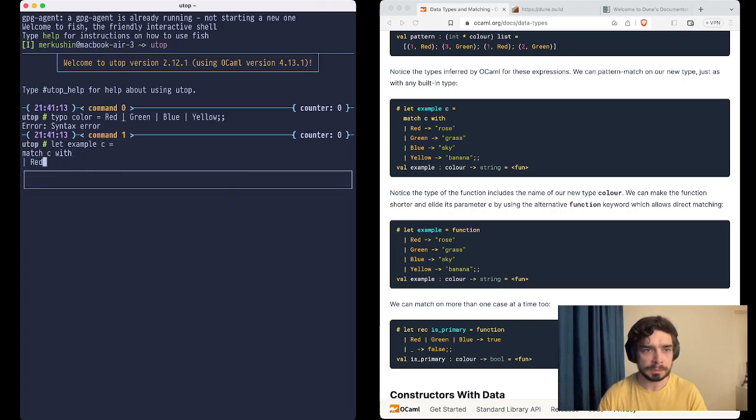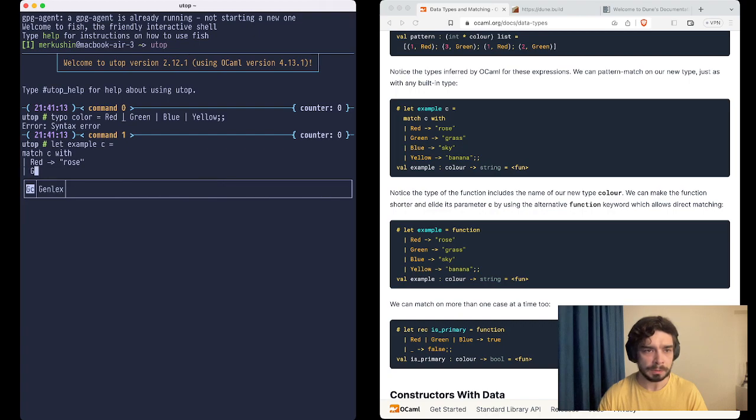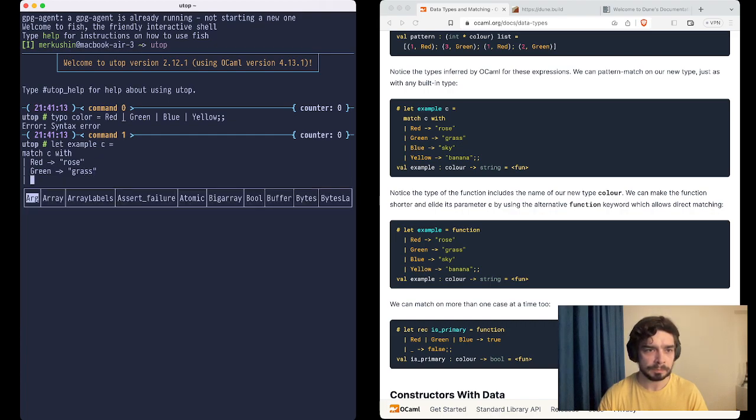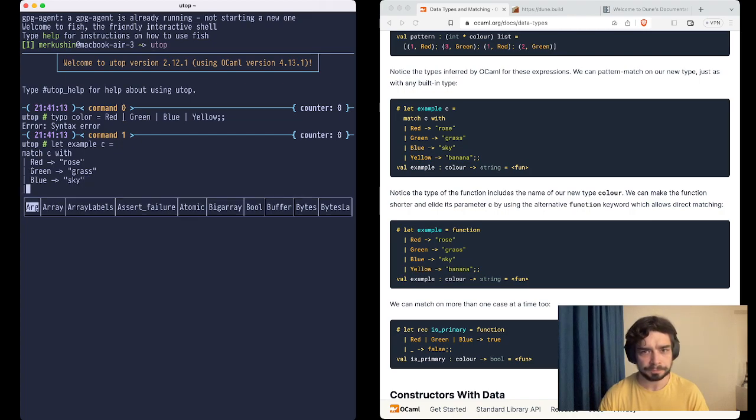red, rose, green, grass, blue, sky. Just wondering why the REPL doesn't support formatting. Banana.